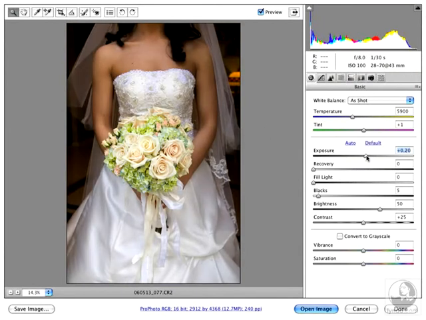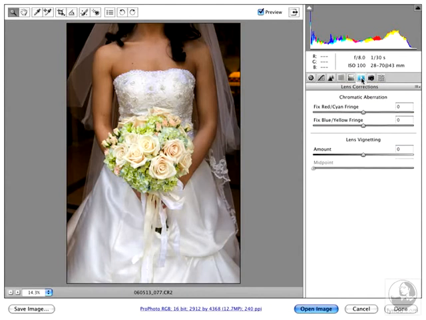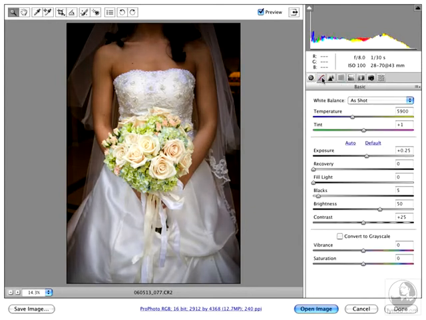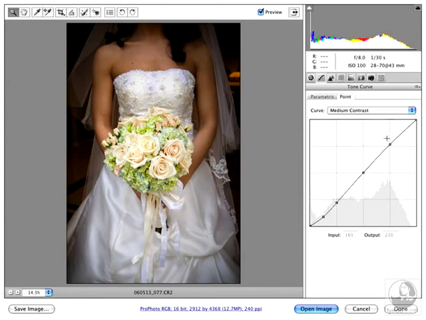What I'm going to do is open up the exposure a little bit. And one thing I like doing with portrait files is click on the Lens Correction tab and use your lens vignetting to darken down those corners. It creates a nice romantic mood. And I can darken down the midpoint, make that a little tighter. You can always go back and readjust, increase the contrast a little bit, and really make that dress pop.